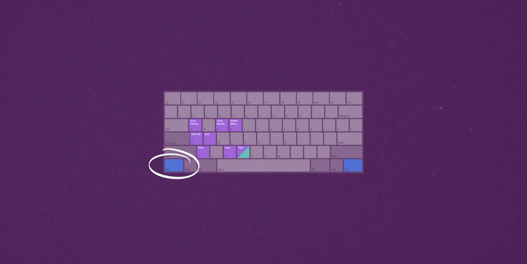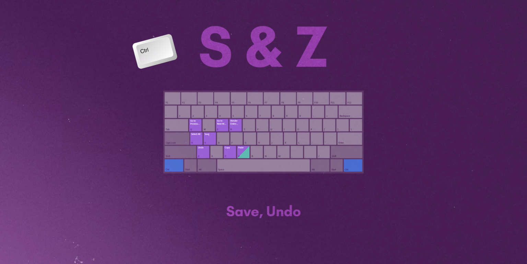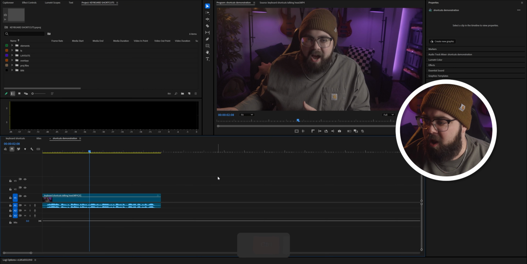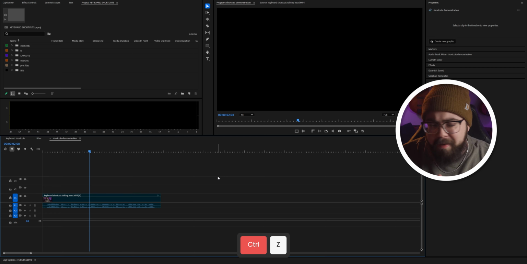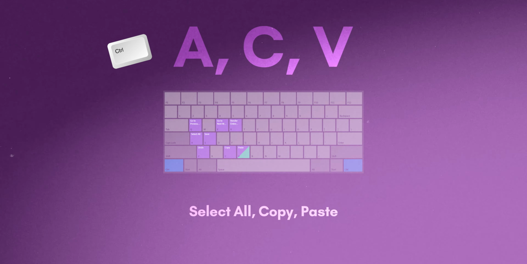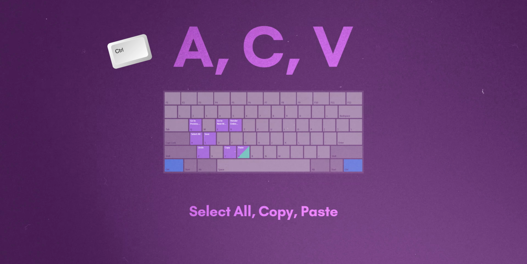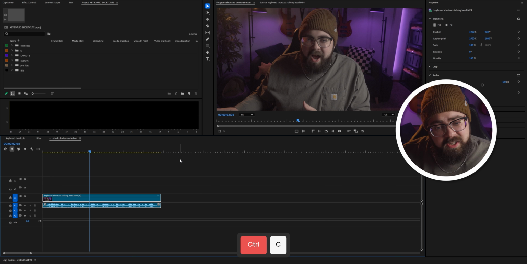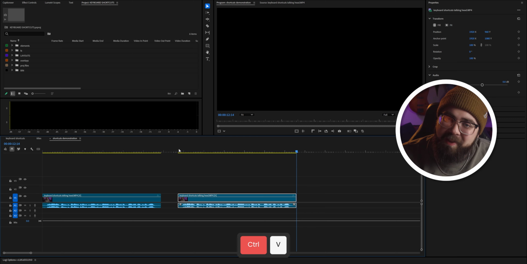Moving on to the hold control level. Obviously S and Z for save and undo. Of course, you have to have these two. I mean, it's a universal keyboard shortcut across your whole computer, so I'm not gonna change that. A, C, and V. So select all, copy, and paste. Again, these are all universal shortcuts, so I don't want to be changing anything. I just wanted to showcase them here just so that you know.